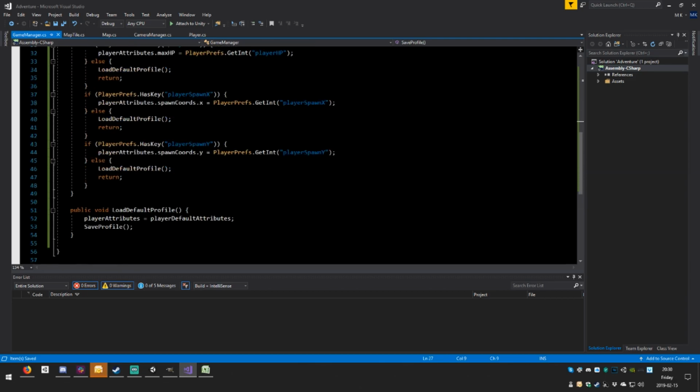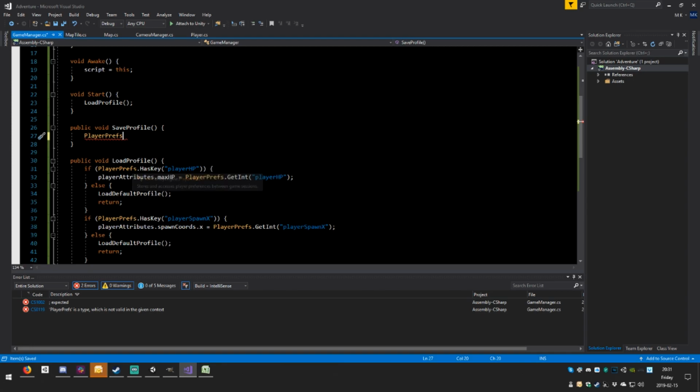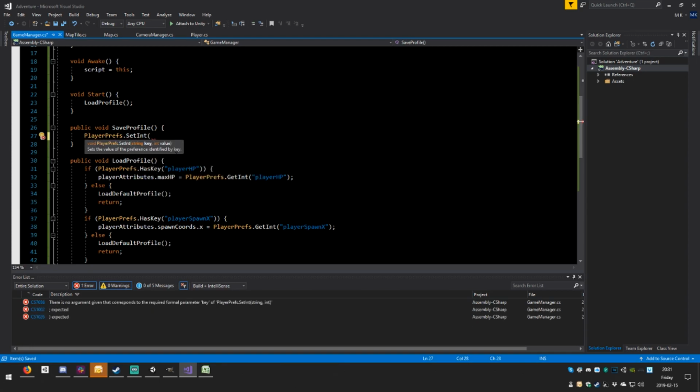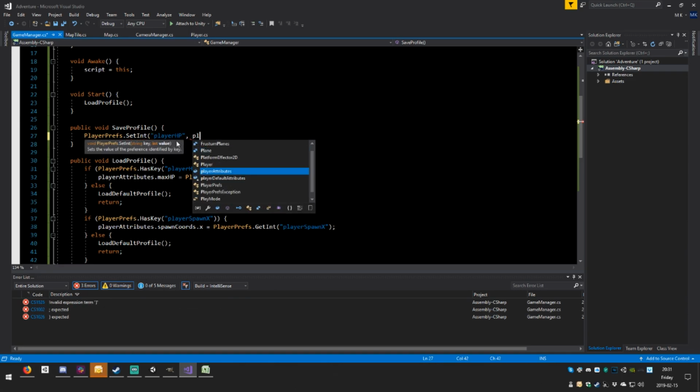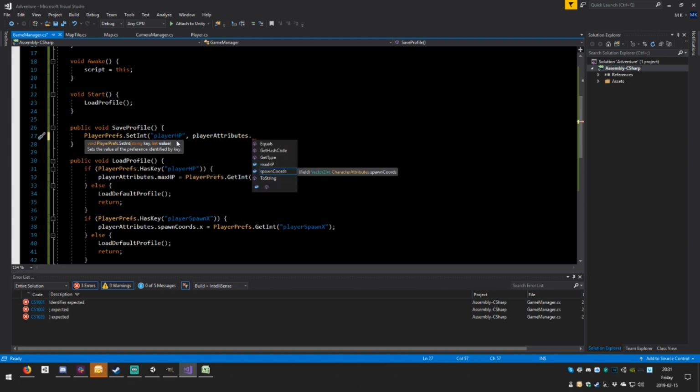And now let's check save profile. Save profile is fairly easy. We're going to have to store all of these. So we're going to say PlayerPrefs dot set, I think. Yeah. SetInt, open round, quote, copy player HP, paste it, close quote, comma, space, player attributes dot HP. Max HP, that's the one.